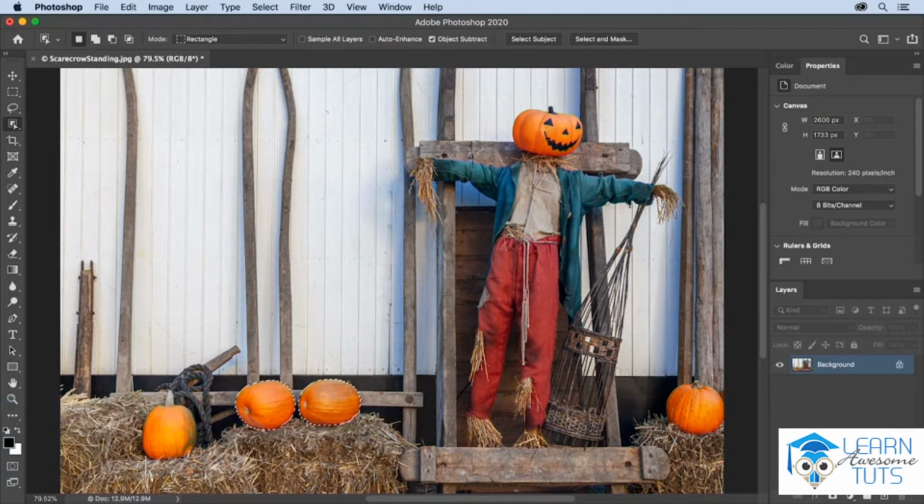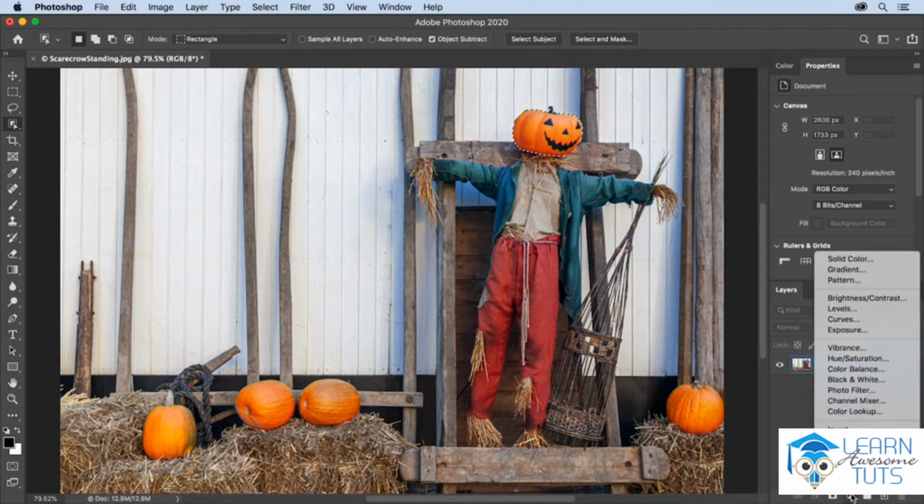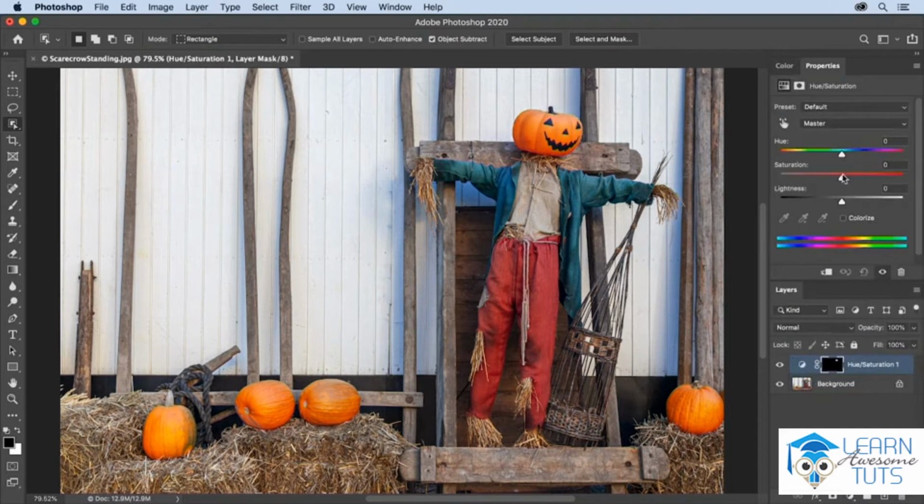But I really want the pumpkin head here to be selected, so I'll use Command D on Mac, Control D on Windows to deselect that, and then just drag over the pumpkin head. It kind of shrink wraps down the selection to just his head. And from the bottom of the layers panel, I'll just add a quick hue saturation adjustment layer and just change the hue a little bit towards the left.